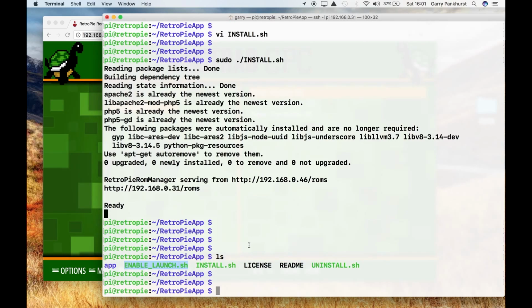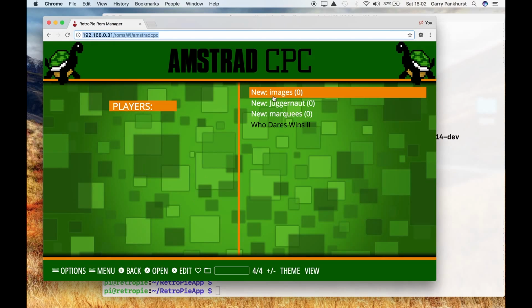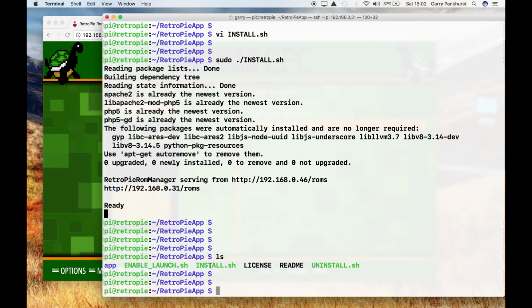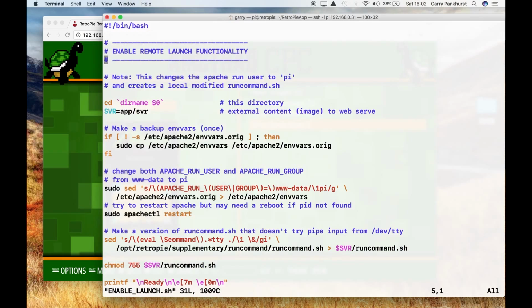Now this required a little bit more changing of permissions, because the web page needs to launch a game. It means that Apache needs to be able to launch a game, and it needs to run in an environment that the user can see and read all of those files. So in a nutshell, Apache needs to run as the Pi user, which not everybody might want, and that's why I haven't put this bit in the install script.